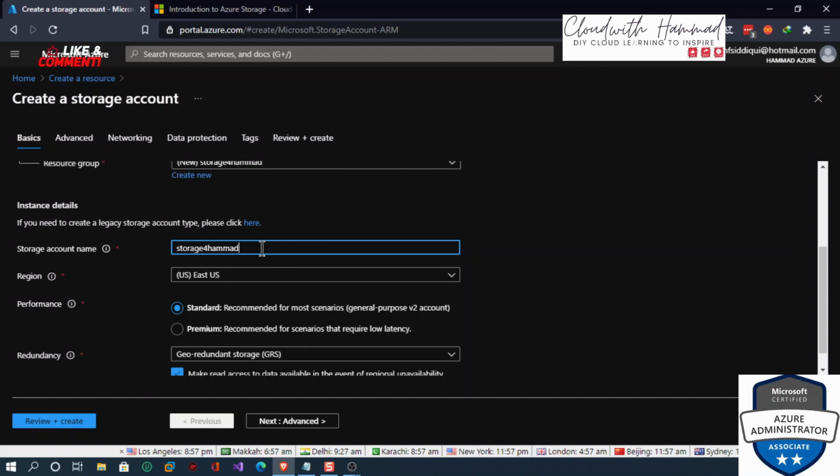So if you name it storage for Hammad, this is also a URL that you're going to use, and this can be used for programmatic access, or even using your API, or if you want to use your SDK. So you will use storageforhammad.blob.core.windows.net. I'll show you in a second.